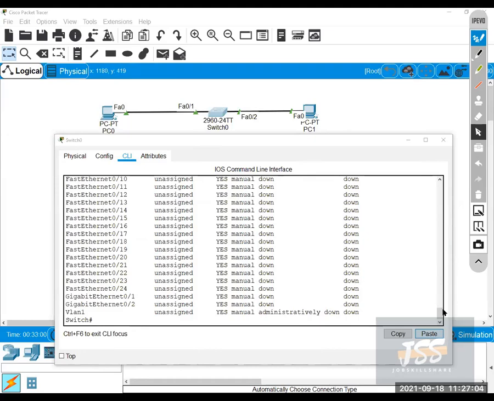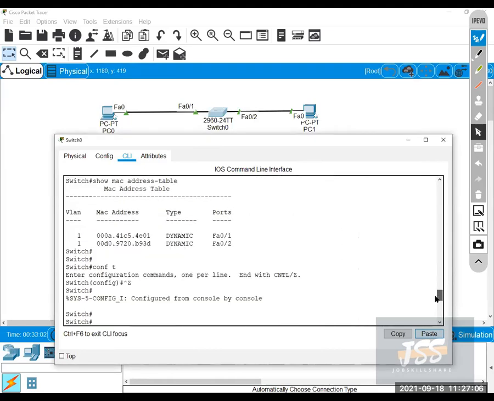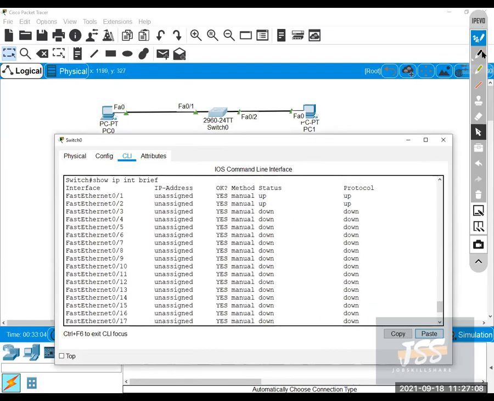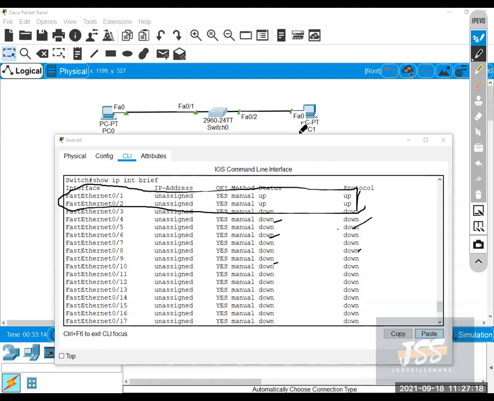So currently, you can see all the others are in the down state. Only these two are up because our devices are directly connected to them.